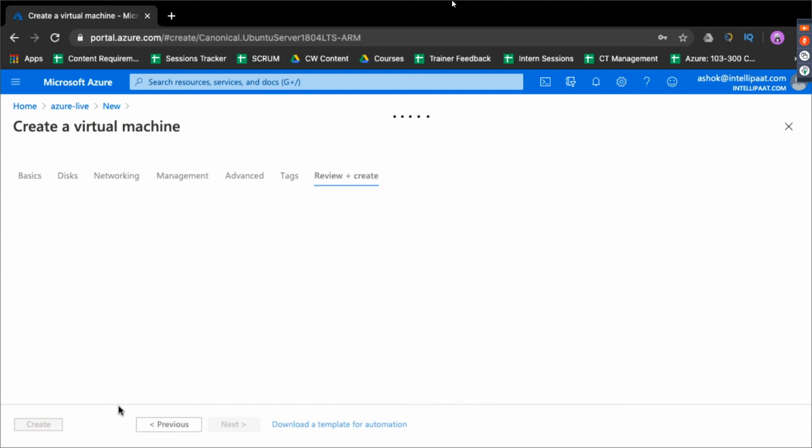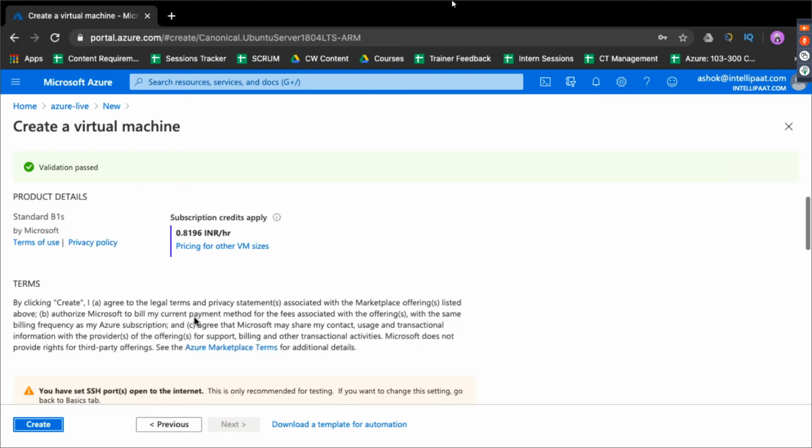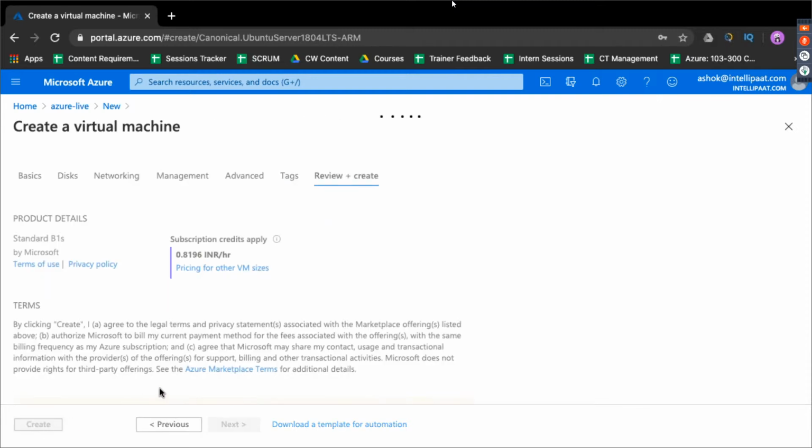So this will basically deploy our US server. As you can see, it's going to charge me 0.8 paisa per hour, and I'm going to delete it after 1 hour. So this is the amount of pricing that Azure gives me. So I'll just go ahead and click on create. And now my server is getting deployed.